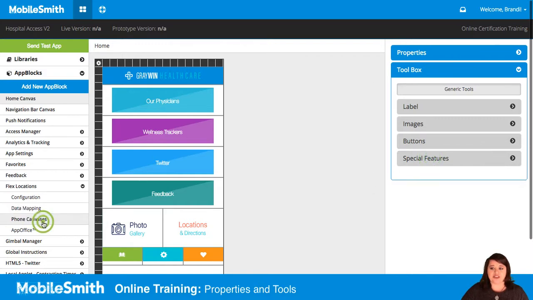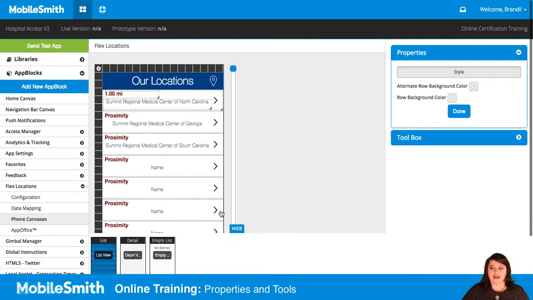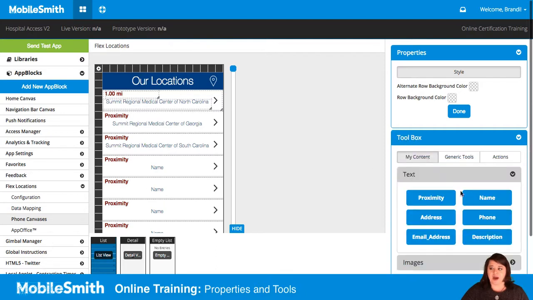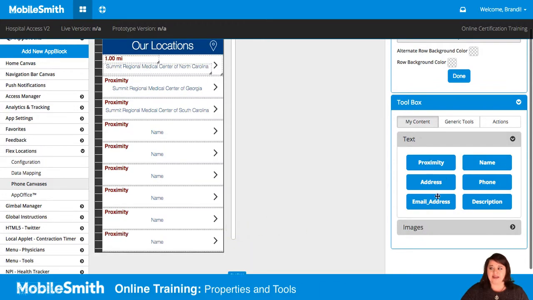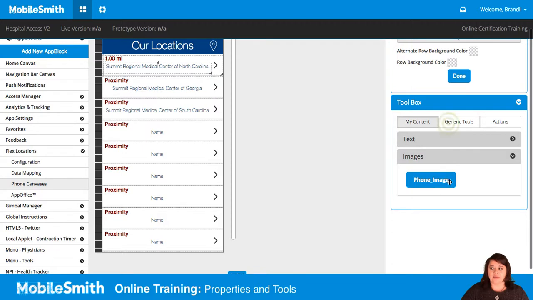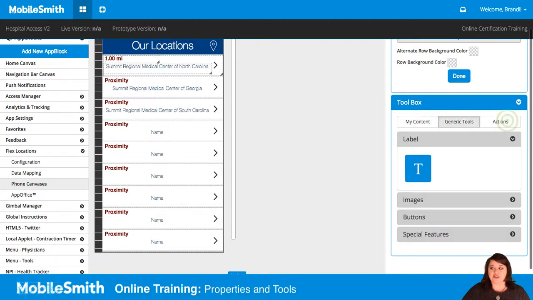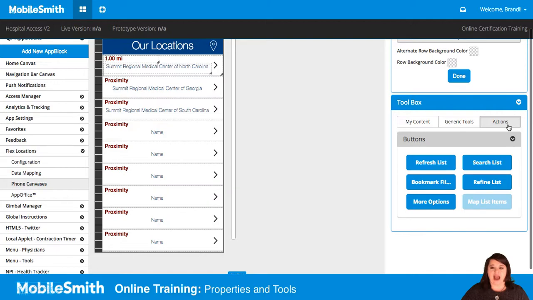Again, with the toolbox, as you are going through your app project, it will change depending on what page view you're on. So for instance, I am on what is called a list view. And when I go to my toolbox, I will have more tools available to me, such as my text content or any images. I still have generic tools, and I will also have actions available. If you are on an input view, you will also have a fourth tab up here that's for inputs, and it's very specifically only to be used on an input view page view.